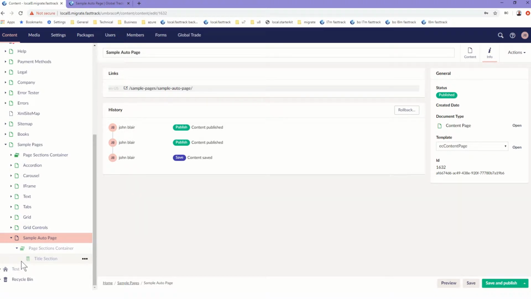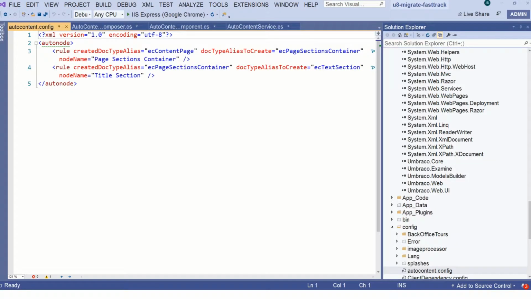So now let's see how that was done in the code. So we'll take a look at the code. We have a config file, autocontent.config, that's in the Umbraco config directory. We just define a list of content creation rules. So in this case, what we said was when we create a content page, then automatically create a sections container and give it a title, page sections container.